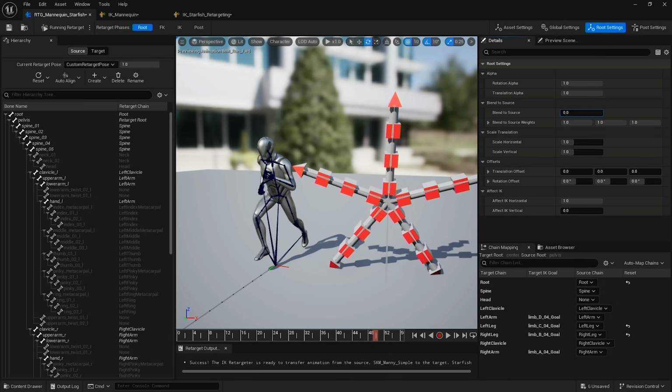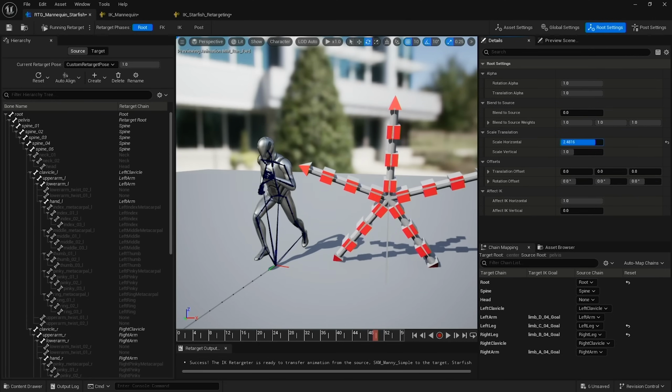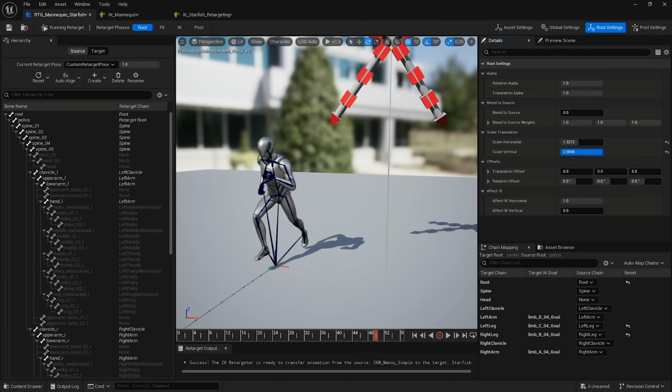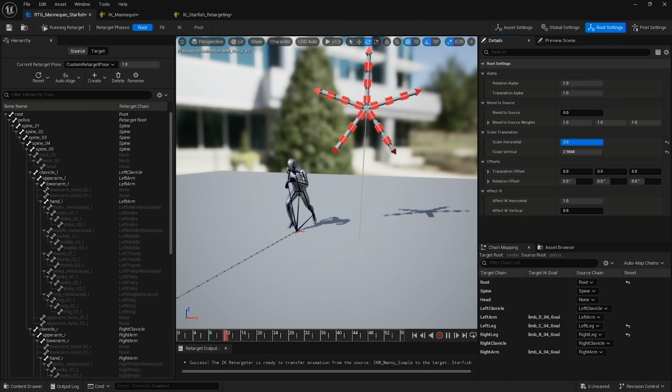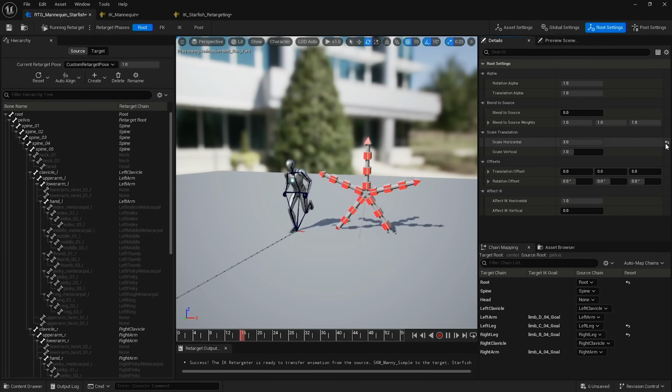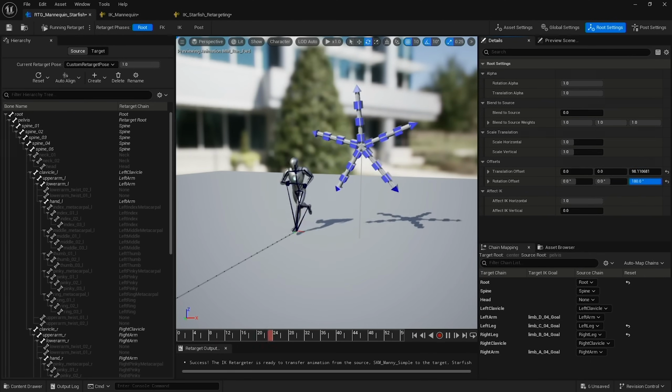And I have additional options here. I can make sure that it's blended to source, meaning that it will copy the exact same as the source motion. I can scale the horizontal and vertical, which is great if you want to scale the motion, especially for different stride characters. And also I have the translation and rotation offsets. I can decide if this would affect my IK eventually.